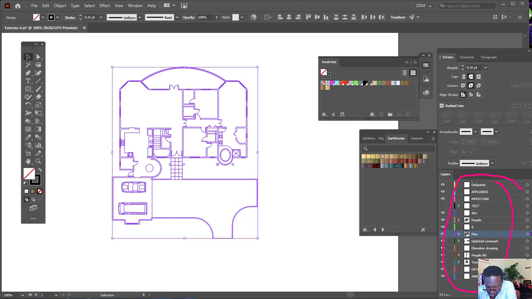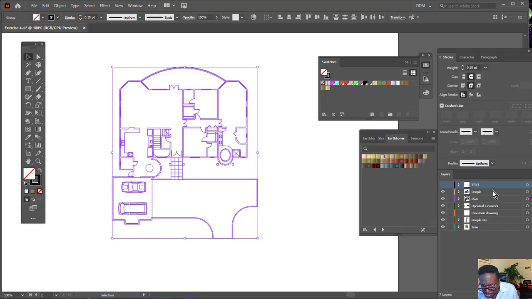Now that you have pretty much everything on either the plan or elevation layer, most of these layers coming from AutoCAD are no longer in use. So you could actually delete them. Of course you don't want to delete your text layer, but you would delete all the other layers from AutoCAD. So you would just end up with the layers that you are going to use.